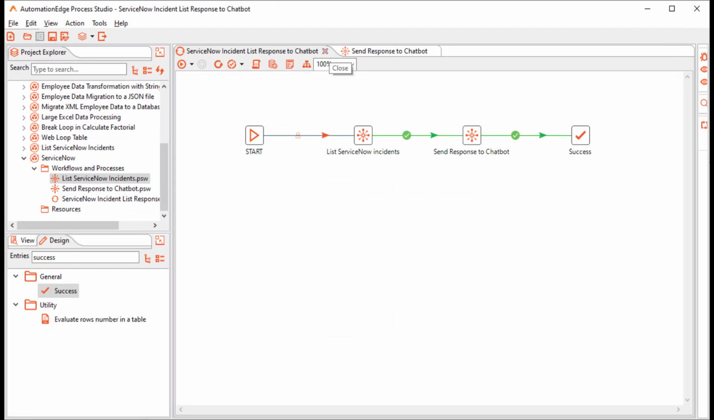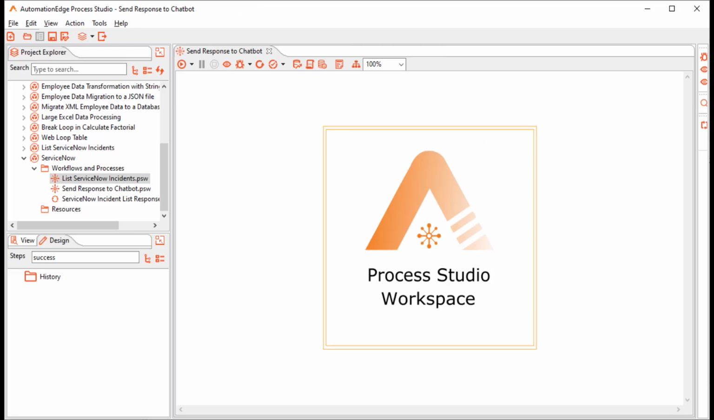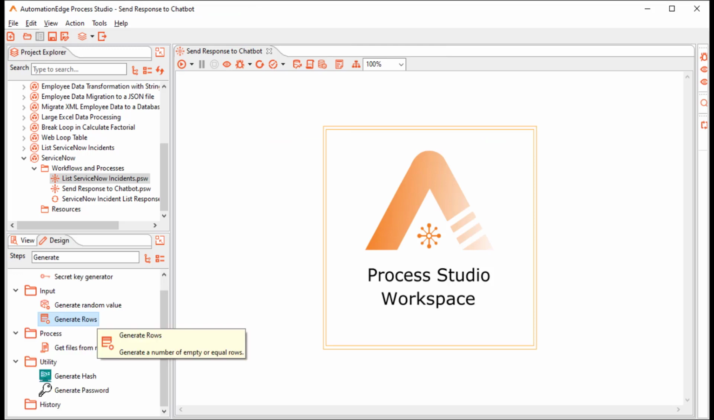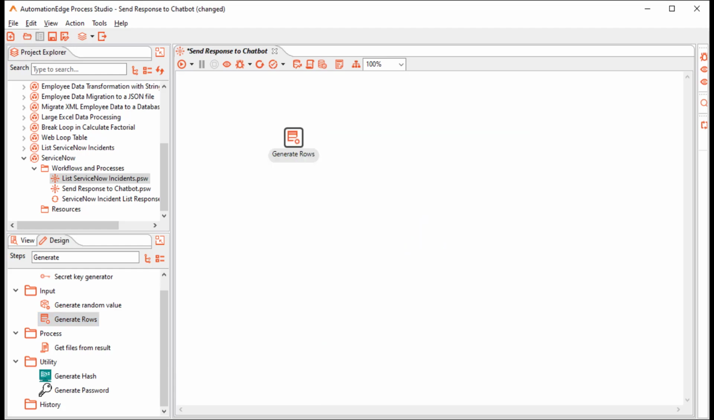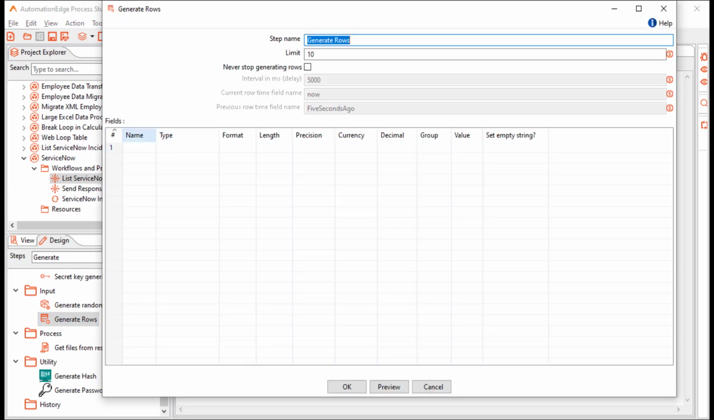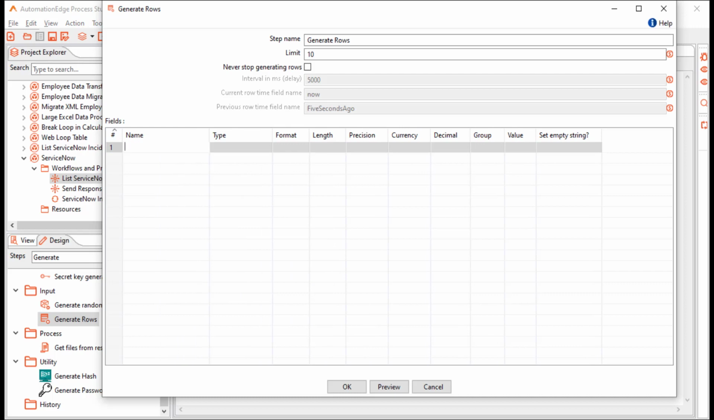I can even close my process now. Now let us build the workflow to send the response to the chatbot. Let us begin the workflow with the generate row step. Let us configure it. Let us define fields where the values are coming from the process or from the variables defined in the list ServiceNow incidents workflow.